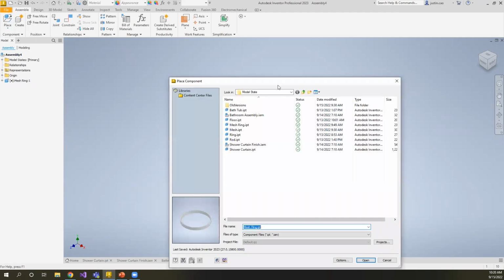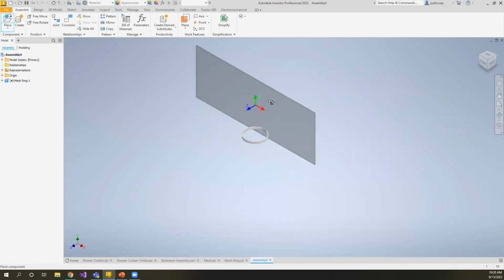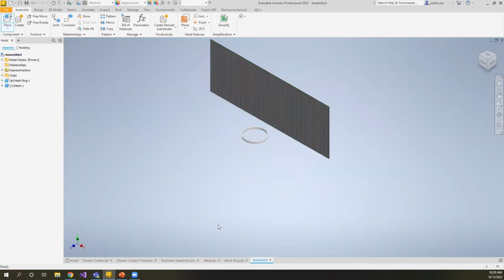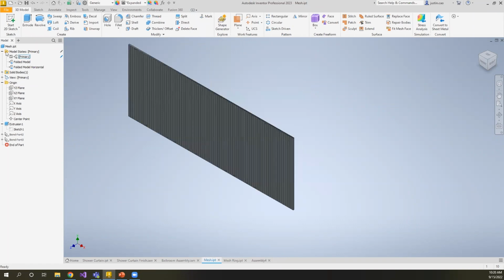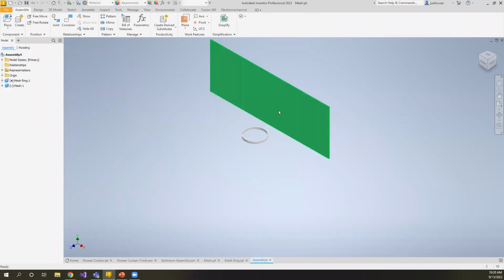If I go ahead and place in my mesh, you're going to see that it came in flat. Usually it will come in as whatever is set at the part level. In this case, it's set as primary, so your mesh is going to come in flat. If you expand the mesh, you're going to see model state, and it says primary there as well.